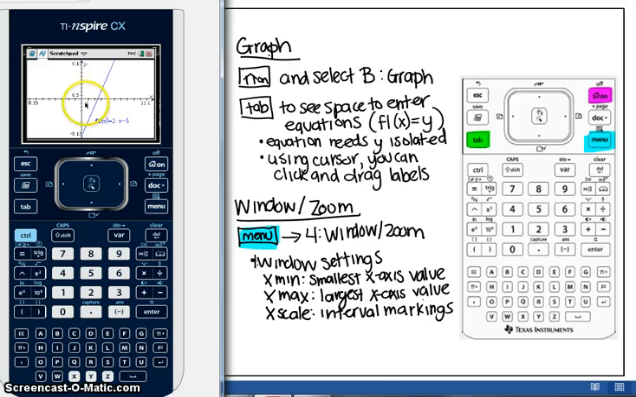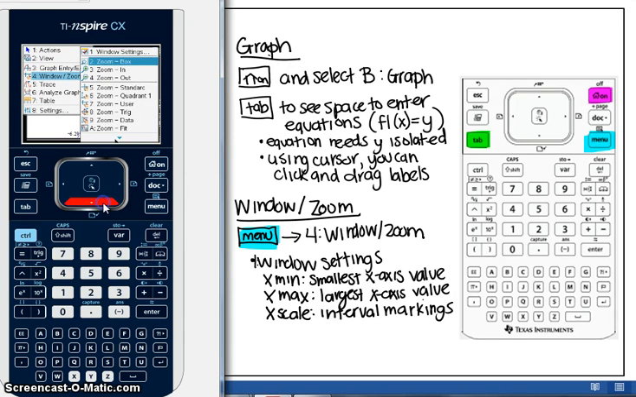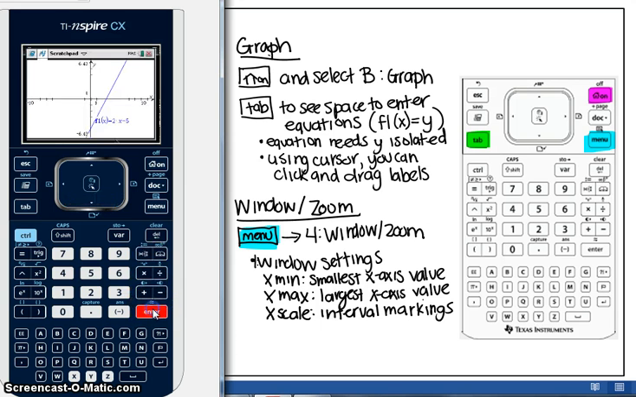If I didn't like how I had moved things, and it doesn't matter which axis you grab, I could again go back to the menu button, go back to window/zoom, and maybe I want that standard window, so I'd go back to standard. So -10 to 10, and this makes it an even viewing window.